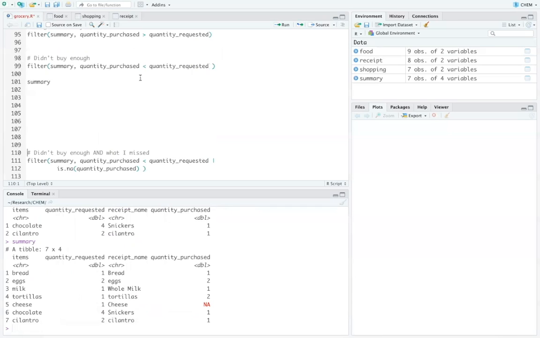So this filter that I did up here, the greater than or less than, well, they were only looking at the places where there was a value. Bread 1, that's great. Eggs 2, great. Tortillas 1, tortilla, okay. So that would fail when I said, show me everything where, sorry, not fail. It would pop up, show me where I bought more than I was supposed to buy. Or like the chocolate, I was supposed to buy 4 and I only bought 1. So this NA, or the null value, drops out of that list because 1 is not greater than NA. I can't make a comparison. That's not a number. Okay.